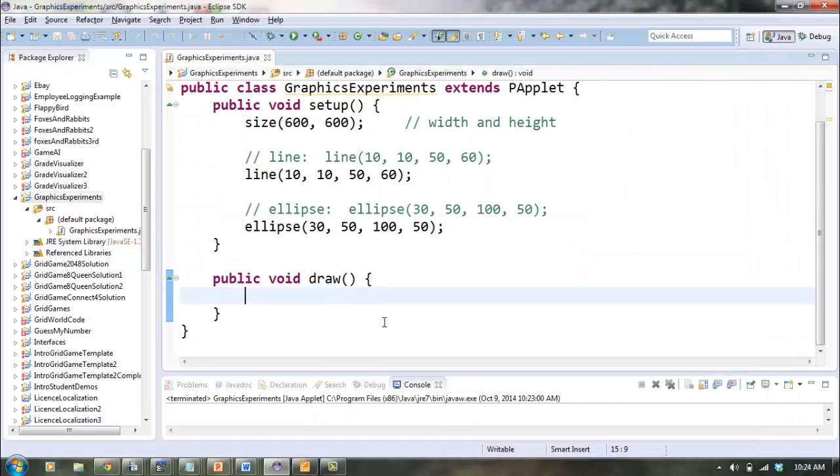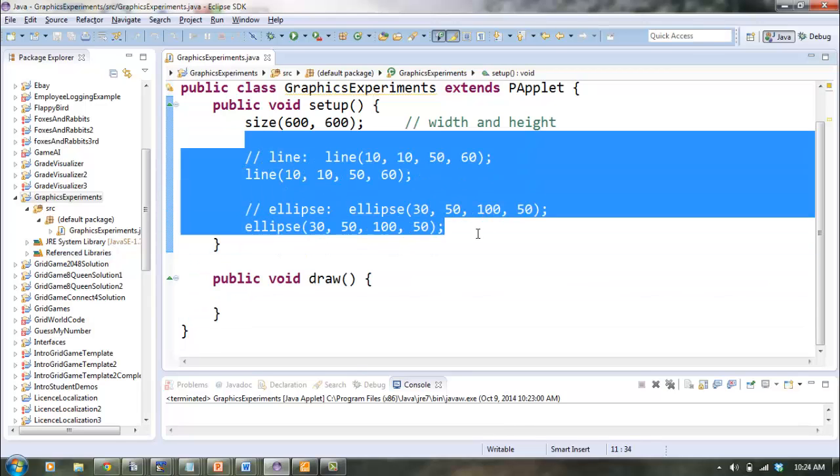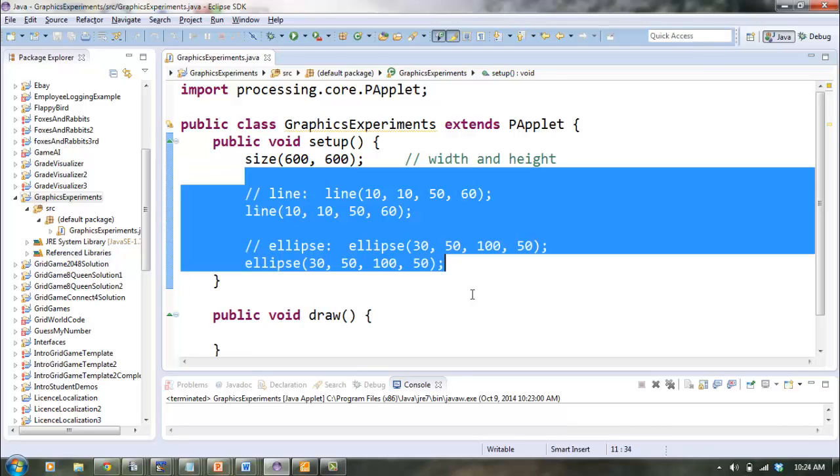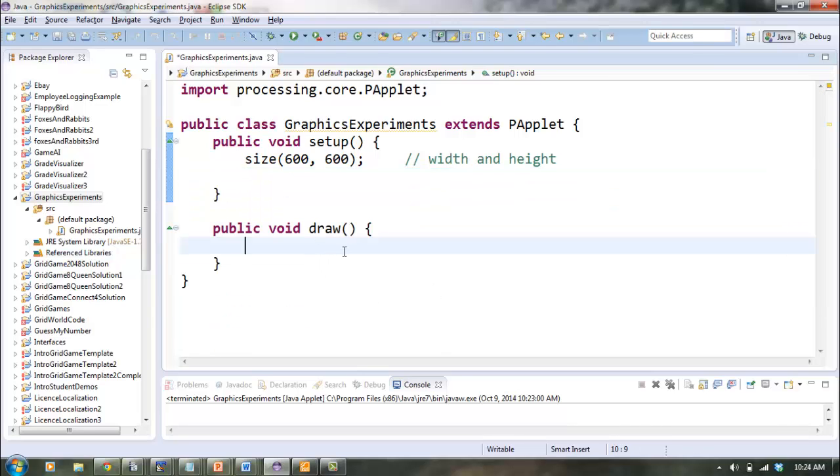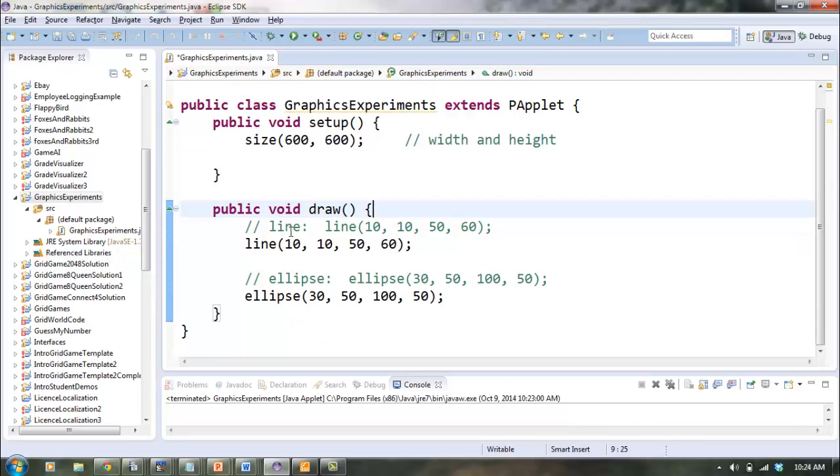Okay, so let's talk about a new thing, this draw method. If you draw up in setup, it's just going to draw on your screen once, and that's all. So you can't have any movement that way. I'm going to cut all of these and paste them inside the draw method. Make sure it's actually inside, so your new lines of code should be after public void and before that closing brace. What draw does is automatically get run over and over and over again forever.